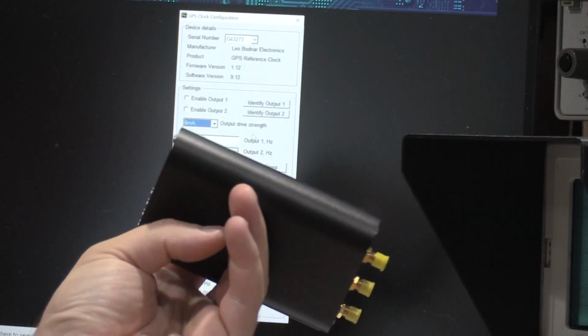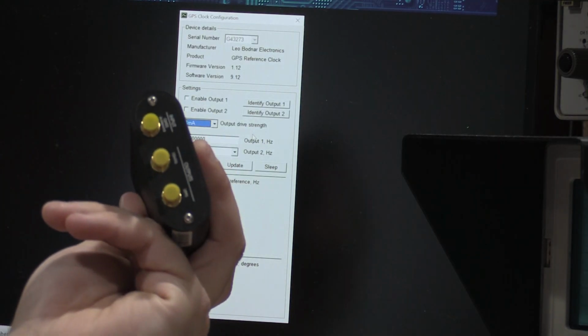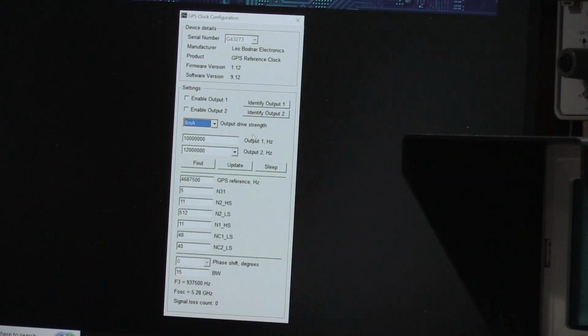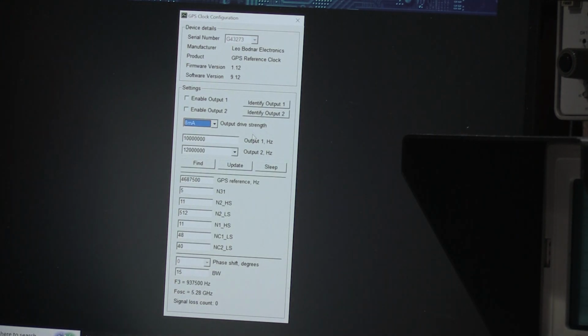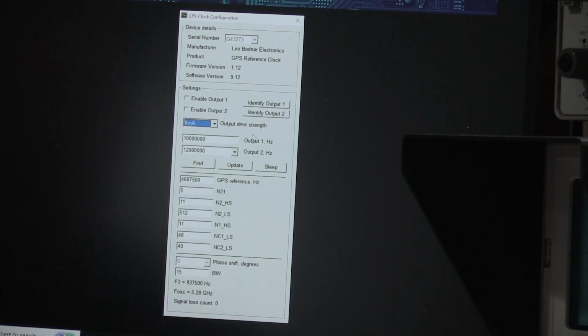On this guy, you don't get any settings. It just is what it is. As a matter of fact, I do need to have an attenuator on the one pulse per second going into the Stanford Research because it was running a little hot for that unit, so I had to knock the signal down a little bit. My firmware version's up to date and software version's up to date.